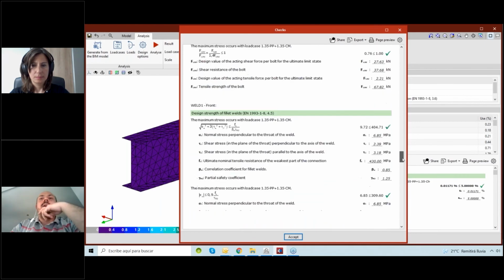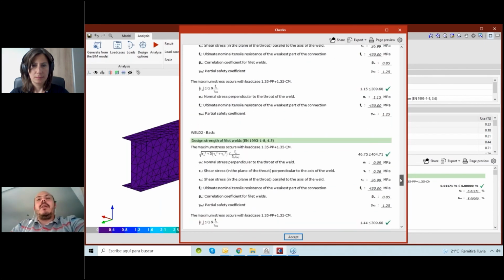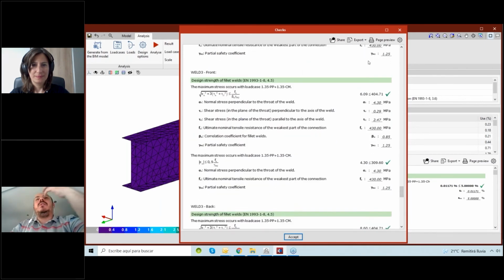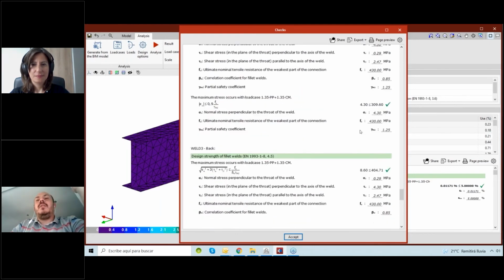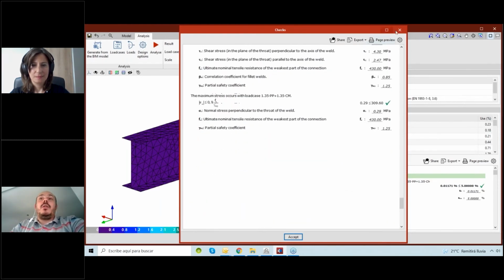So that's not a new feature, but I think it's one of the most interesting parts of the software, because here you have the documents that prove that your connection is well designed. Yes, the useful information is in it.